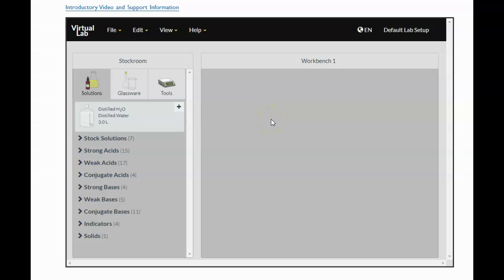This is just a brief explanation of the virtual lab. Notice that the virtual lab room has a stock room and a workbench. The stock room is where we get all of the solutions, glassware, and tools that we will use for our experiments. The workbench is where you will perform your experiments.